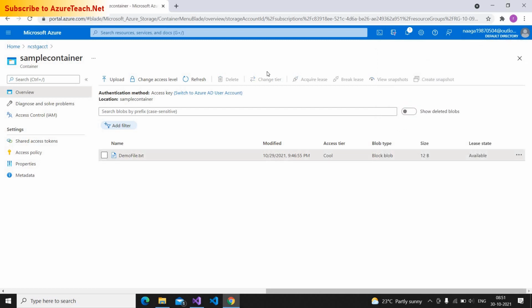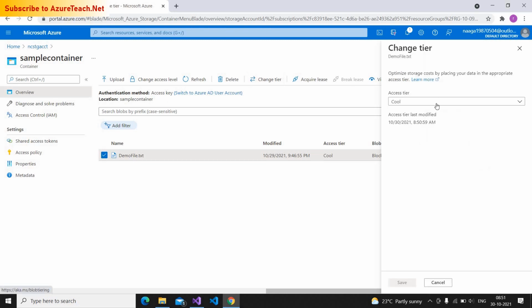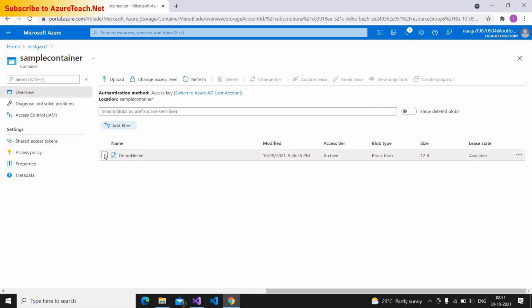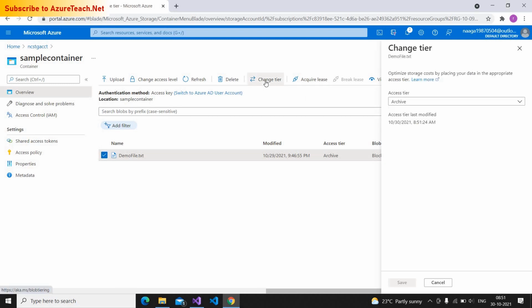Now I am selecting it again and clicking on change tier. And archive tier is a kind of trickiest tier that we have to discuss now. I am selecting archive and clicking on save. Now if you want to move this blob which is under archive tier back to hot or cool, it will take around 1 hour to 15 hours.